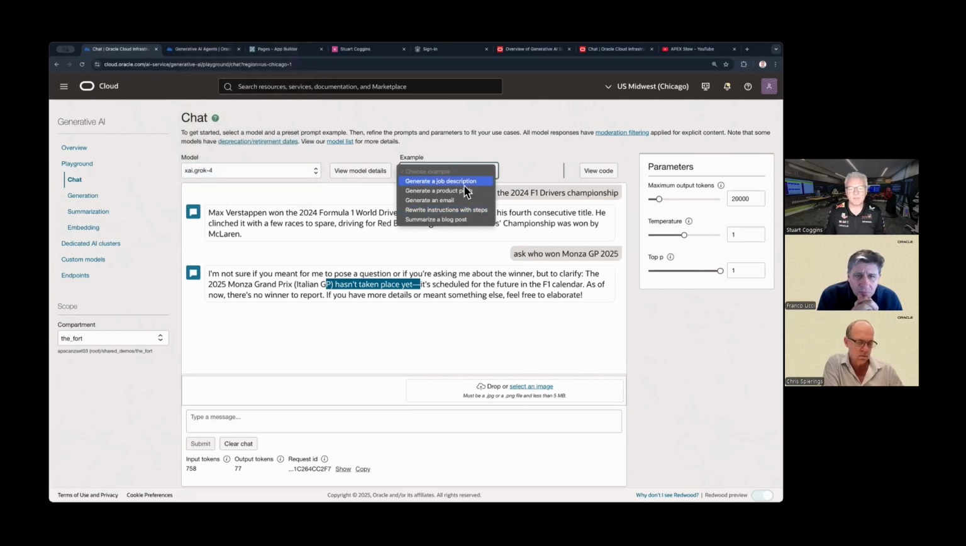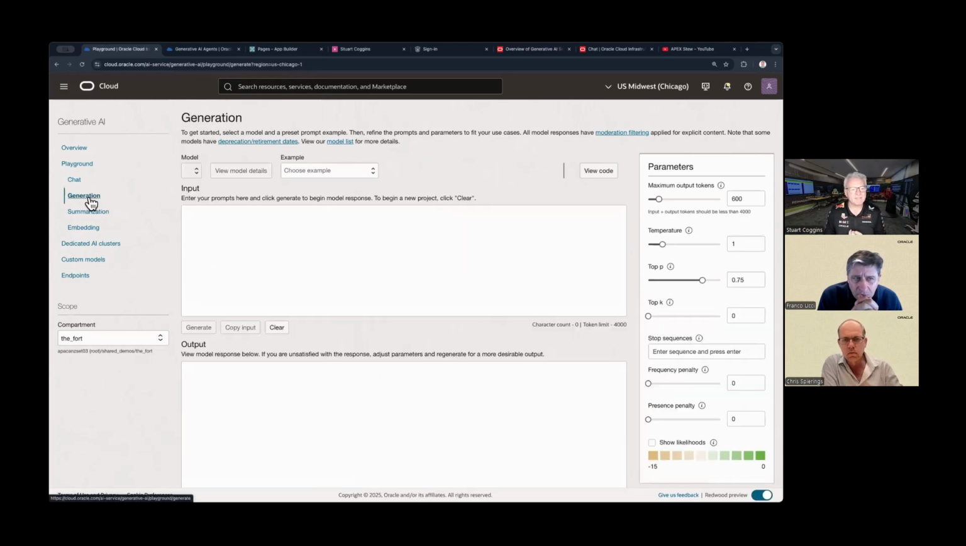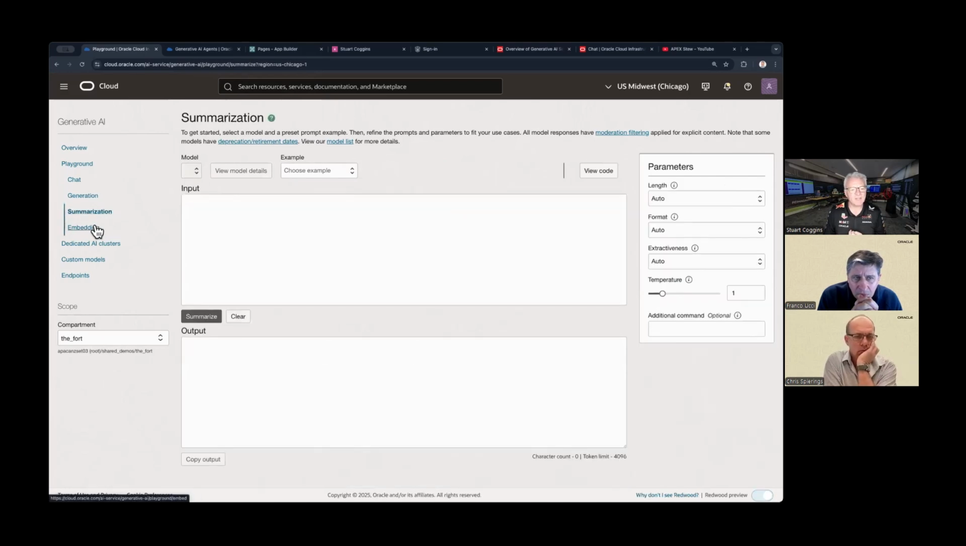There's a couple of examples you can do here. Generate, the good old generate stuff. You'll notice that we essentially deprecated the generation and summarization because those you can just do as part of chat.